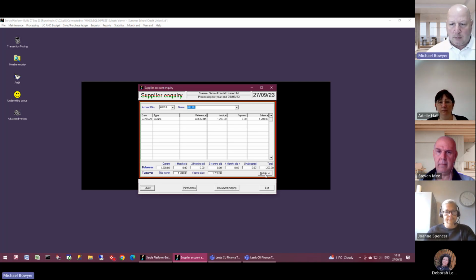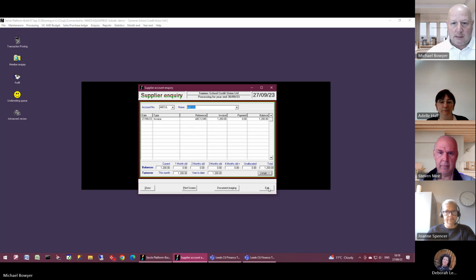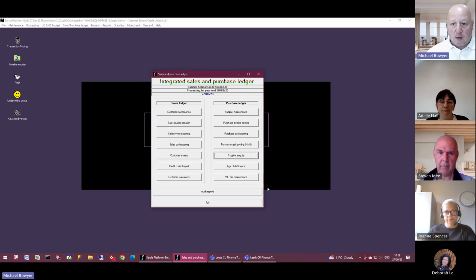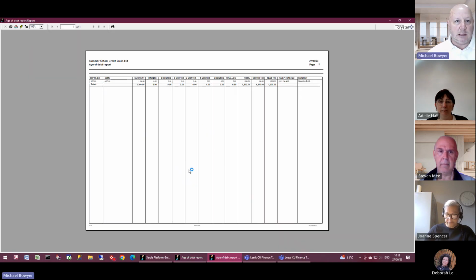Again, in the inquiry, you can jump quickly to the maintenance to see the details of that. Then, for keeping track of the invoices that are outstanding, we have what's called an age of debt report. Which order we want, name and account code. Click print. So just nice and easy to keep track.